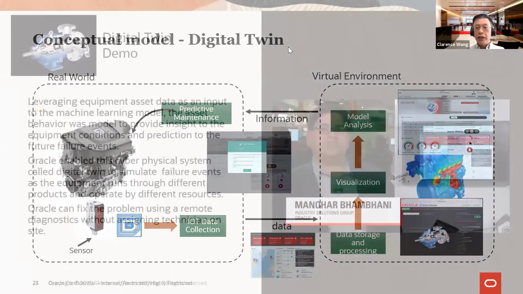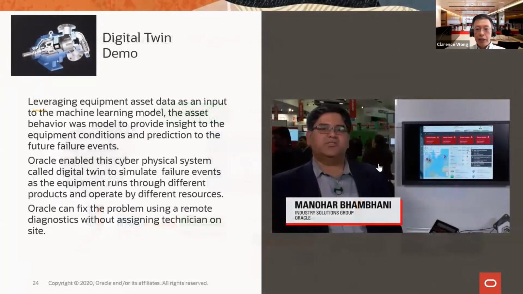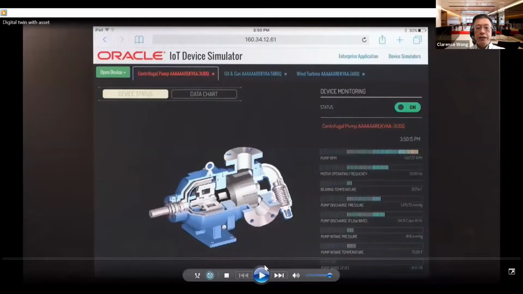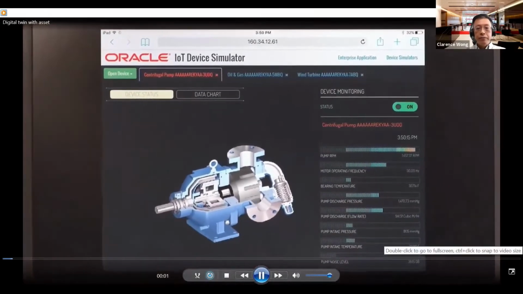So I'm going to get my colleague to provide me this demo, and I would like you to appreciate this. What we are looking at is a centrifugal pump. Just give me a minute, and I'm going to show you this wonderful demo. Okay, I'm going to start. What we are looking at is a centrifugal pump. This is a simulator of a centrifugal pump.